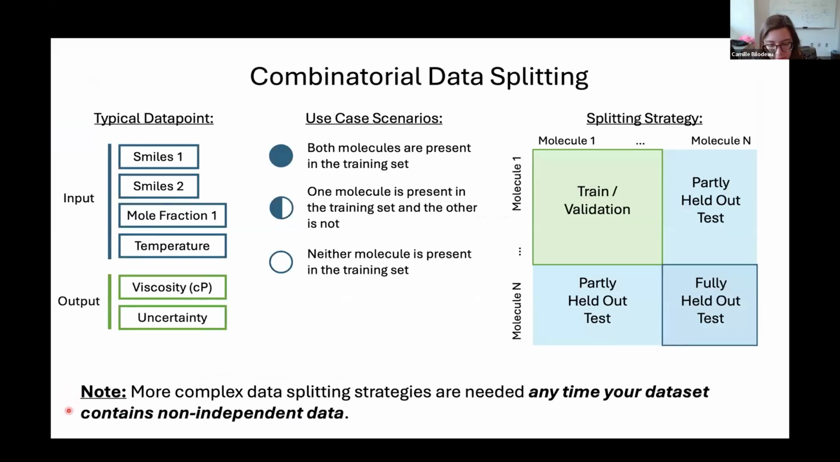Another category of splitting I want to highlight is a subclass of splitting called combinatorial data splitting. I want to highlight this because I think there are a decent number of situations where instead of trying to predict the properties of one molecule, you might be interested in trying to predict the properties of a mixture of molecules or a pair of molecules. Or maybe instead of one material, you're trying to predict the properties of composite materials, right?